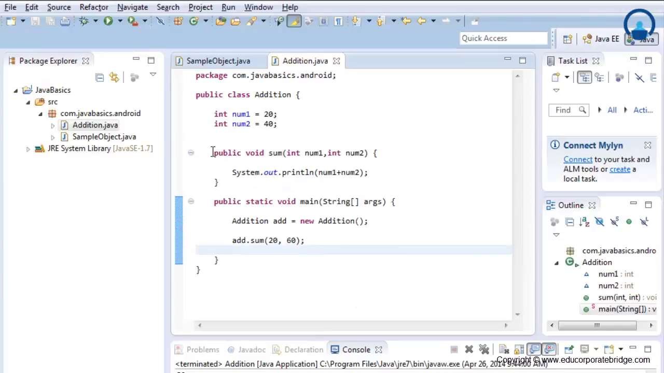Okay, so now methods. So we wrote a method and now we'll check the syntax of that method. So this is how a method is written. First of all, access modifier, then return type of the method, then name of the method. And here we'll give the input parameters to this method.